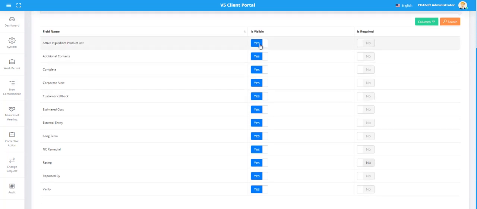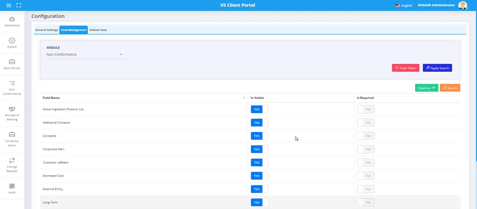So if I turn off these fields, when I go back into the add NC, they won't be visible inside there. If I want to make some of these fields on this list required, so they have a red asterisk next to them, I can turn them on as well, which means they have to be completed. So that's just some of the options under this one.